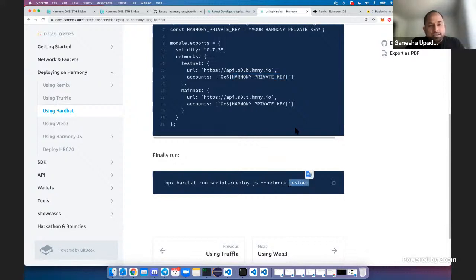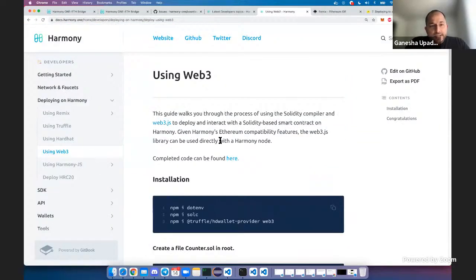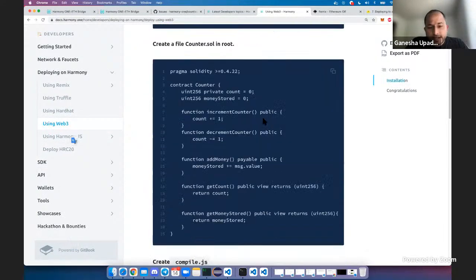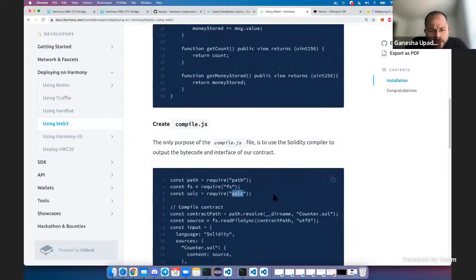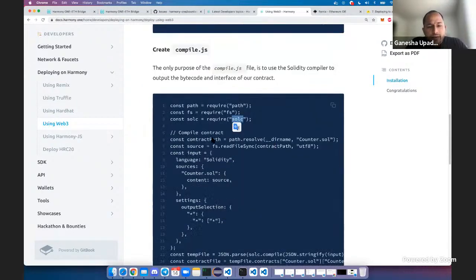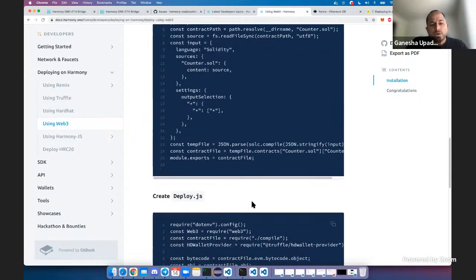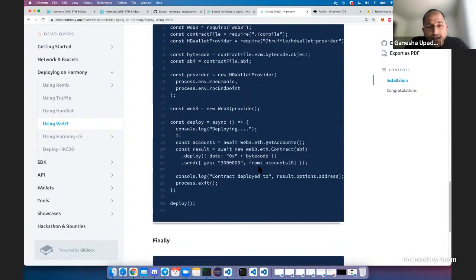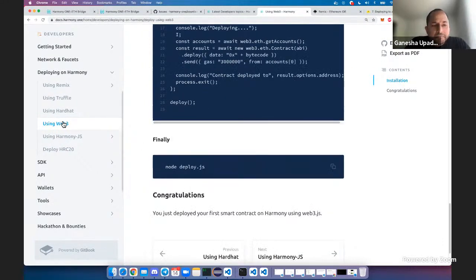So one thing you guys noticed, deploying on Harmony should feel exactly the same as Ethereum. There's no learning curve or resistance in terms of deploying. And then we also provided a guide, standard Web3, using Web3.js, on how we can deploy on Harmony. This one also uses a Solidity compiler programmatically to compile your Solidity file and deploy. So in this tutorial, you don't even need to compile it externally. Feel free to check it out.